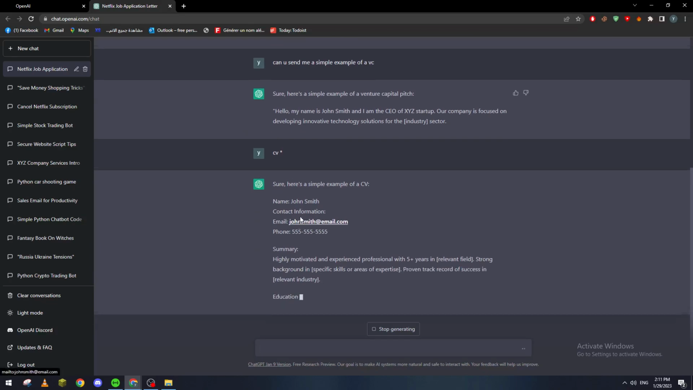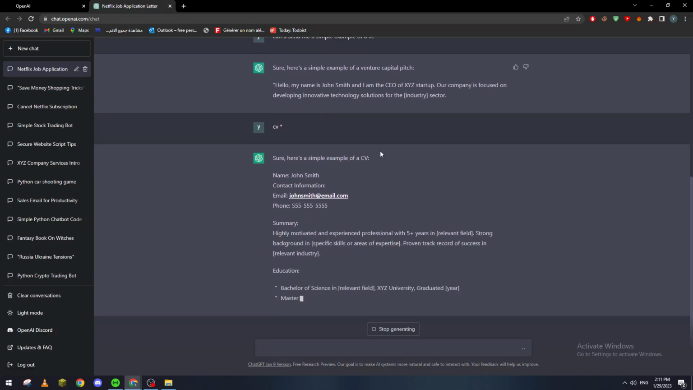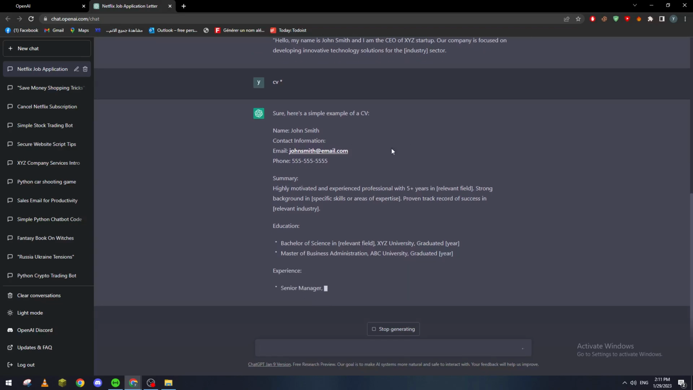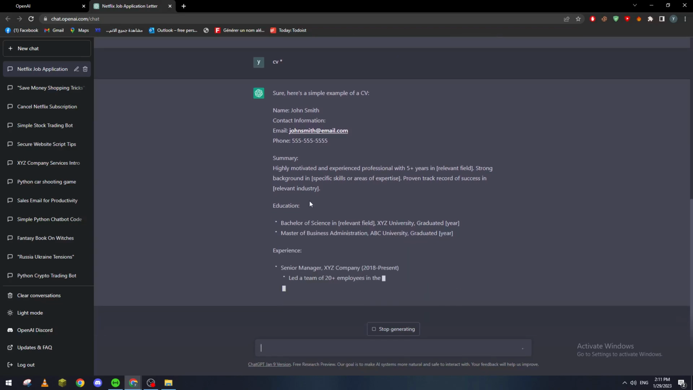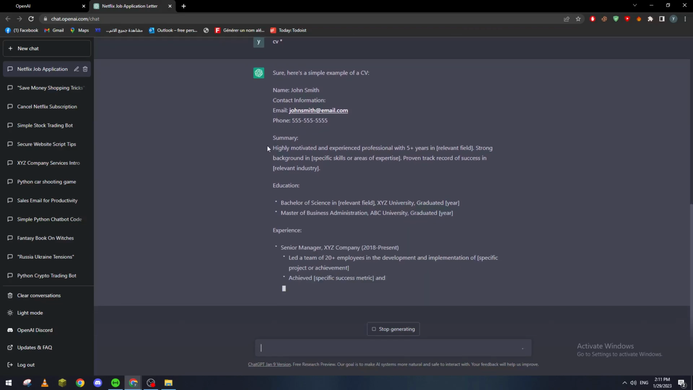So it can actually write you a CV with your information if you want. If you give it your information, it can write you a summary, education, experience, and so on. And you can edit it whenever you like, guys.